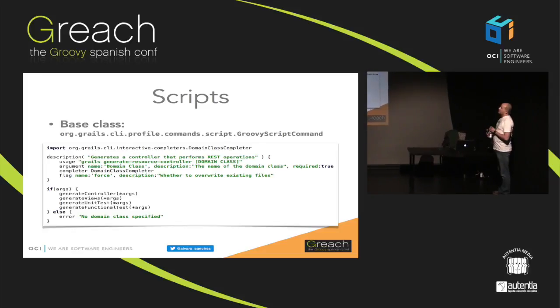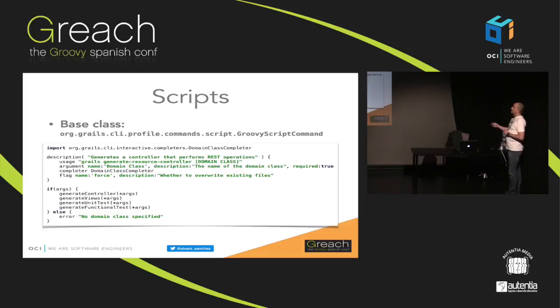And what you see is that, apart from the description method, this is the actual code of the script, and it's invoking methods that are not present here, which essentially will run other scripts. So you can have scripts that are running other scripts. Because there is a generate controller, generate views, generate unit test. So generate-all basically calls them all in a particular order, right?